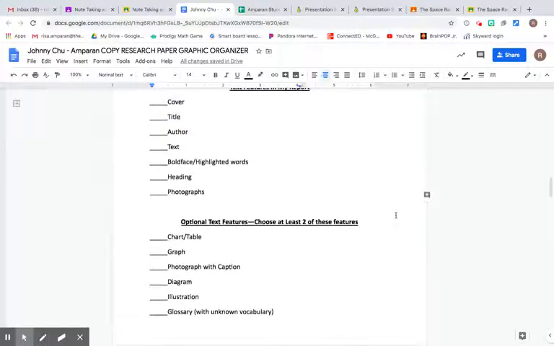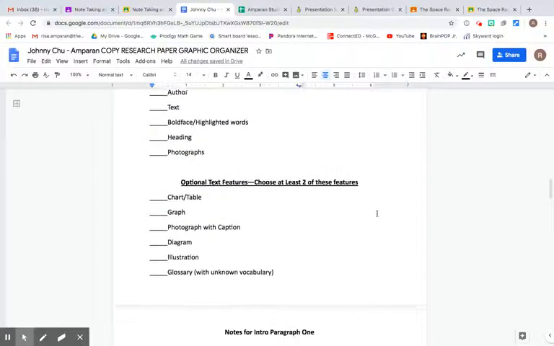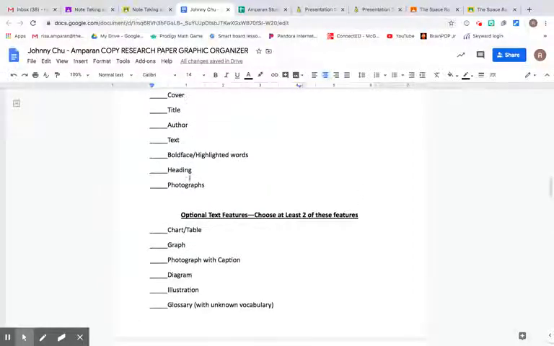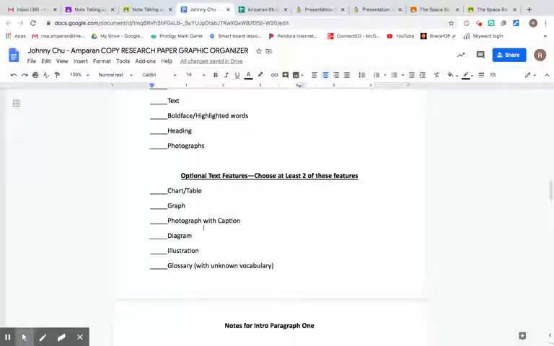In addition to these up here, you need to select 2 of these other features to include in your paper. Either a chart or a table, a graph, a photograph with a caption, a diagram, an illustration, or a glossary. Remember, you've already got bold and highlighted words here. A glossary would be an easy thing for you to add at the end. So make sure that you're including all of these up here and at least 2 of these options down below.